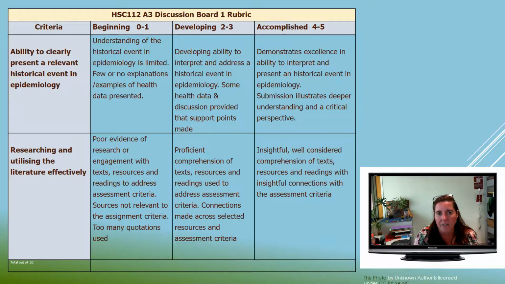Each rubric for each of the discussion boards is fundamentally the same, except for this very first criterion, which relates directly back to the question you're responding to. I always ask students, when you're looking at the rubric, to look at the highest level. Look at the accomplished level, where you get 4 to 5 marks out of 5, because that's what you should be aiming for: demonstrating excellence in your ability to interpret and present a historical event in epidemiology, with a submission that illustrates deeper understanding and critical perspectives.